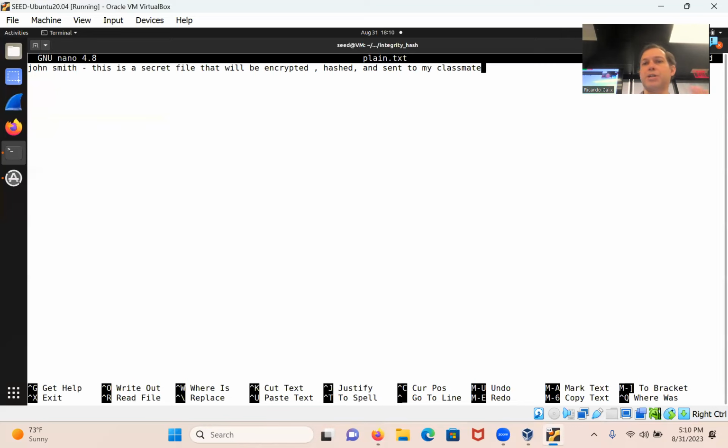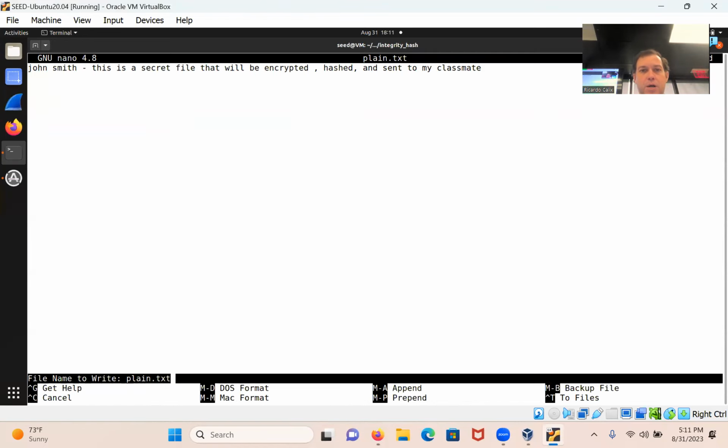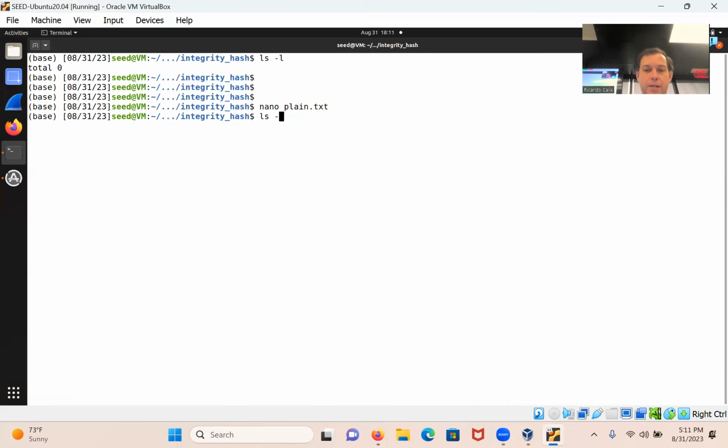All we want to do is hash these. This is a short file, but it could be much bigger. If you're curious, go to Wikipedia or something and copy a whole bunch of paragraphs in here. That's a good exercise, because whether it's a very small file or a really large file, it generates hashes of similar size. So I'm going to do Control X, Y, enter. ls -l. Got my file there. It's about 93 bytes.